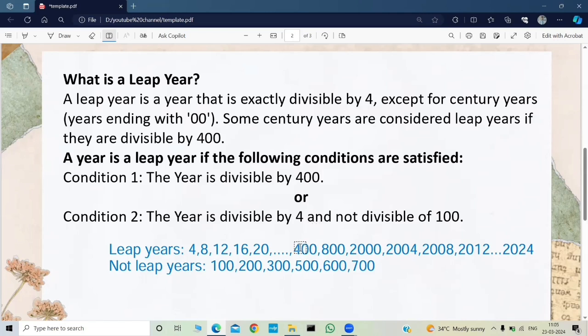If you observe, the years 400, 800 and 2000 are all leap years because they are divisible by 400. And the years 4, 8, 12, 16 and 2004, 2008, 2012 are also treated as leap years because they are divisible by 4 but not divisible by 100. Whereas the years 100, 200, 300 and 500, 600, 700 are also divisible by 4, but they are also divisible by 100. That's why they are treated as not leap years. In this way, we will identify a year as a leap year or a normal year.